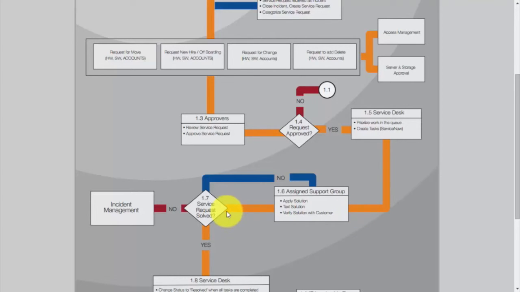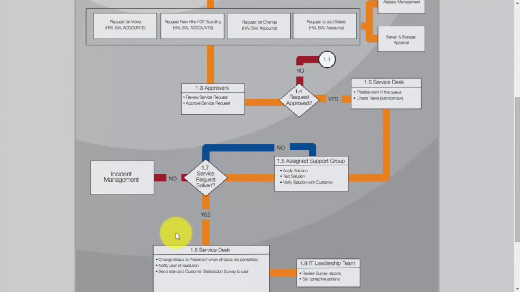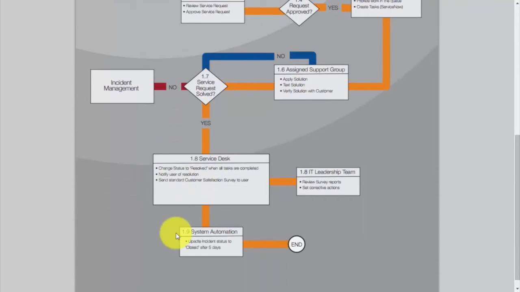At which point it will be the responsibility of the assigned support group to determine if the service request was solved. If it was not solved, then we will either return to step 1.6, the apply step, and/or we will proceed to the incident management process if it's not something that can be resolved. However, if the service request was solved, then we would move on to step 1.8.